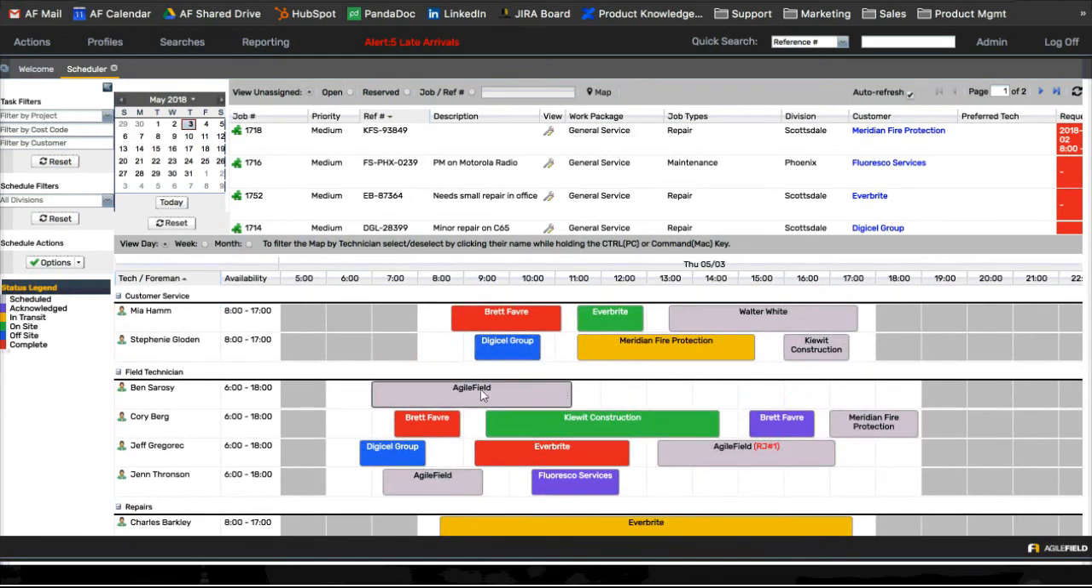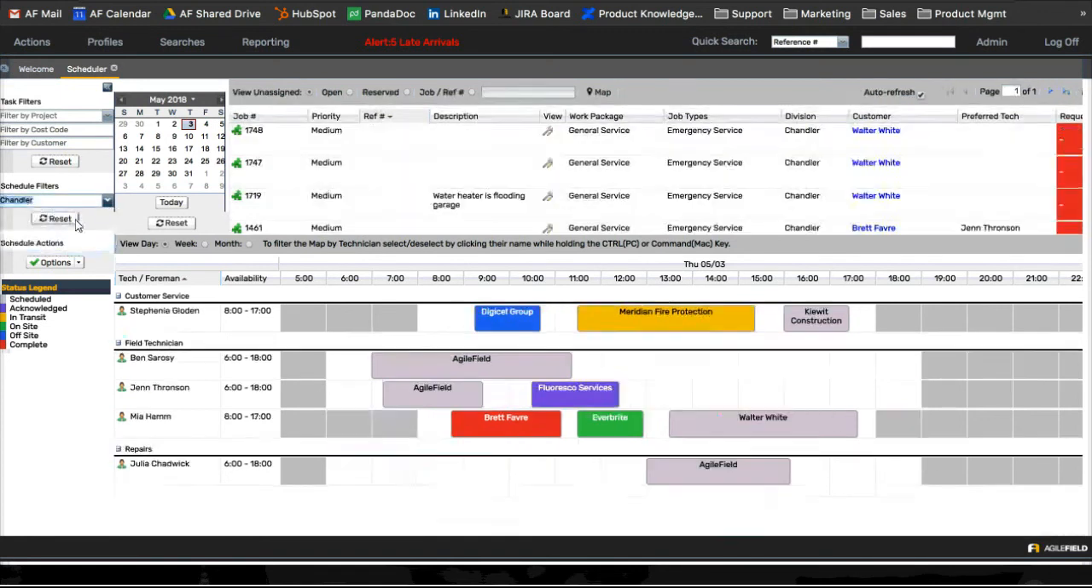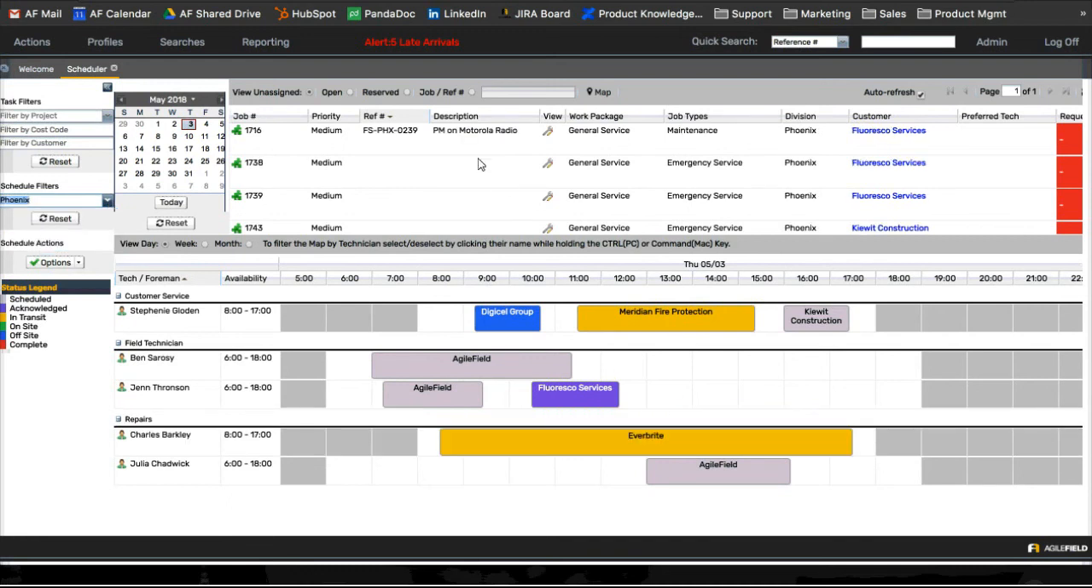So we can filter down by a specific project or maybe a customer. The most commonly used filter is going to be this divisions one here. So as an example, if I select the Chandler division, now I'm only going to see jobs that are in Chandler and then users that are in that Chandler division. If I hit Phoenix, I'm going to see the same thing, jobs for Phoenix and users for Phoenix. And then same with Scottsdale. So you'll see this change depending on the division that I'm choosing here.